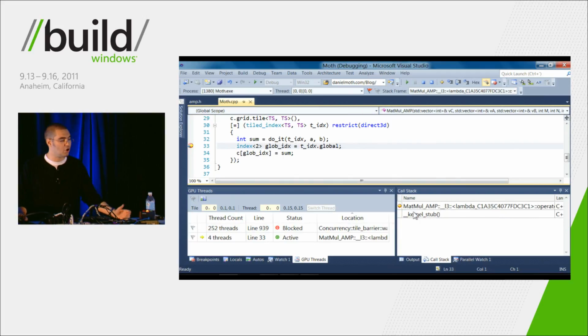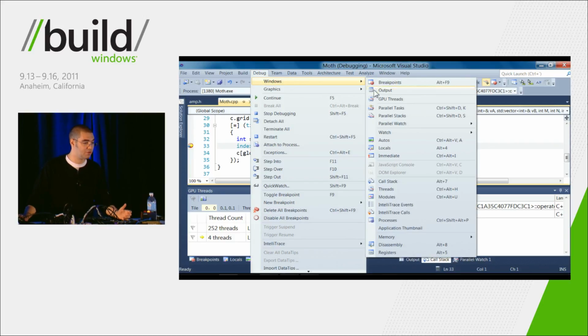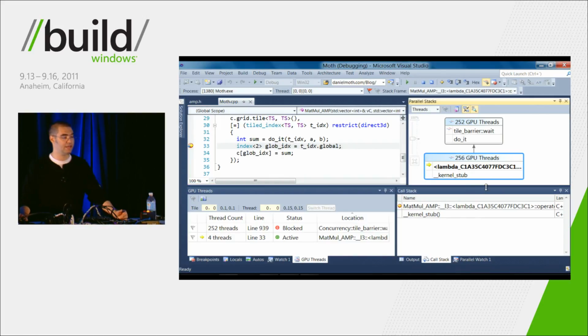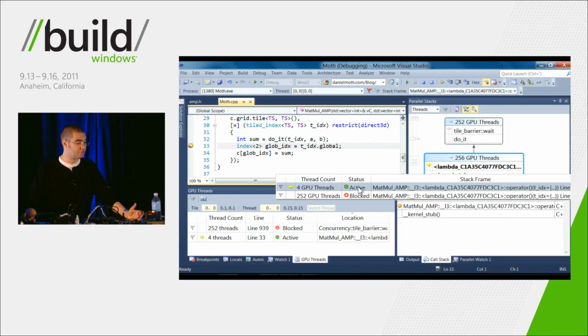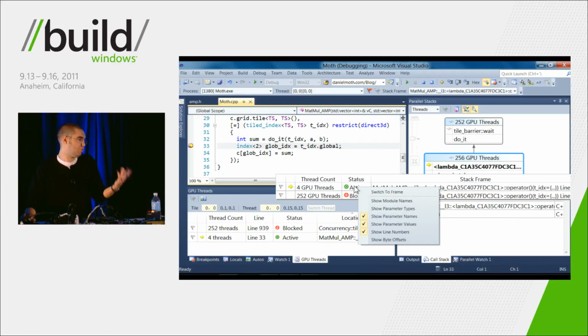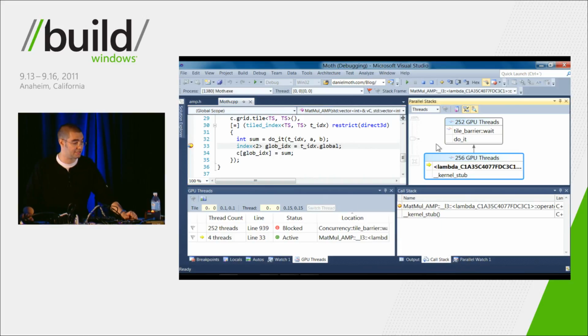Instead of using the call stack window to switch to stuff, you can also use the parallel stacks window. So if I go and open the parallel stacks window that we introduced in VS 2010, you'll actually see that this is telling you, hey, you've got 256 threads. They started from kernel stub and lambda, and 252 of them went to doit and are actually in the barrier wait. So you get a global picture of where your threads are. And as you go and hover over these things, you get, again, the tooltips. And these are rich interactive tooltips, so you can go and switch threads from here, right-click, do stuff to them. We're really using WPF to its fullest.